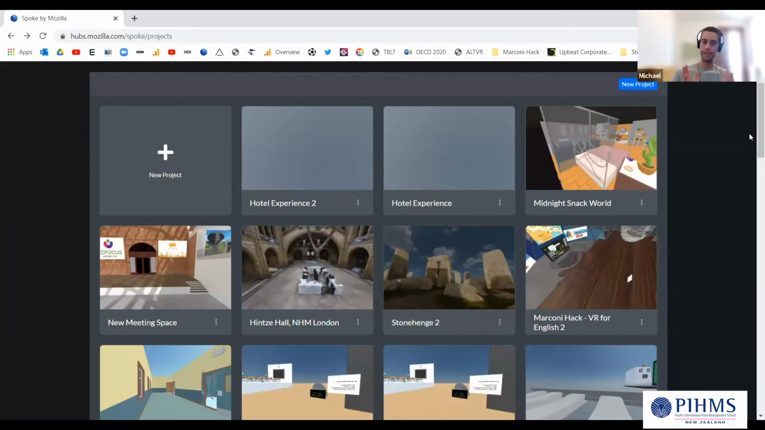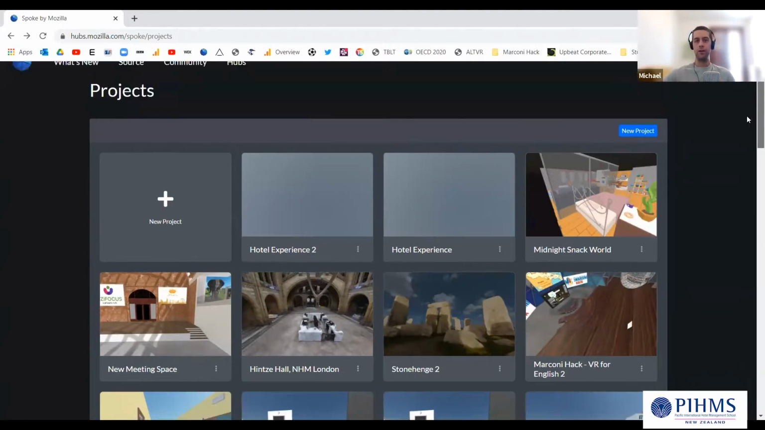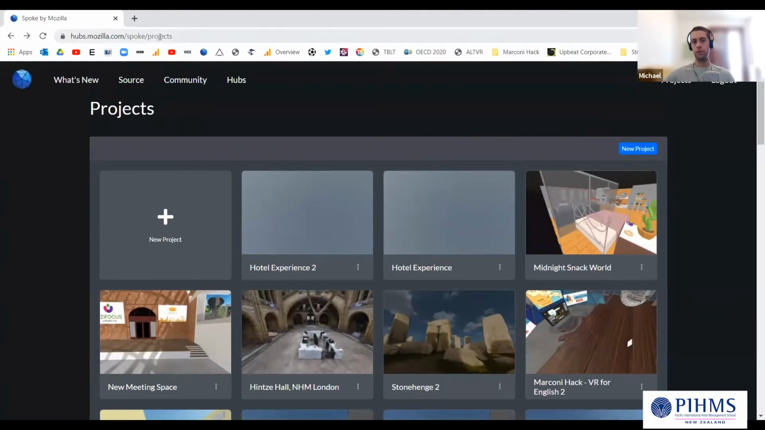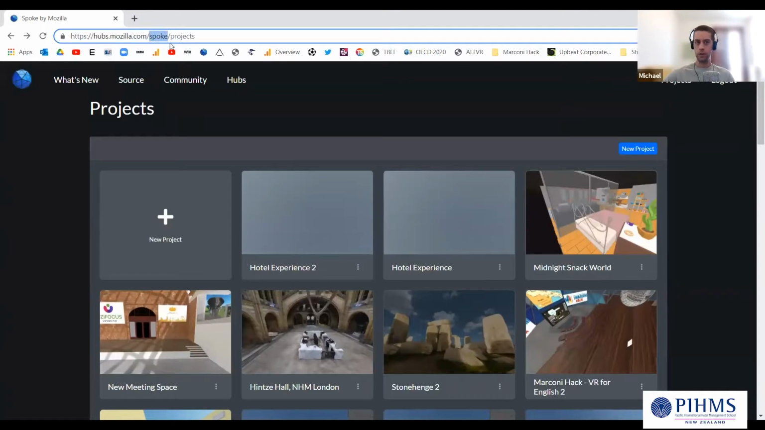So this is WebXR, which is good because you don't need to download anything and you can do everything on your computer. What you're looking at now is a program called Spoke. Spoke allows you to create a hub. A hub is what you saw on Monday. That room, that hotel reception area, was a hub. But to create the hub, you need to go to Spoke, which is the creation platform.